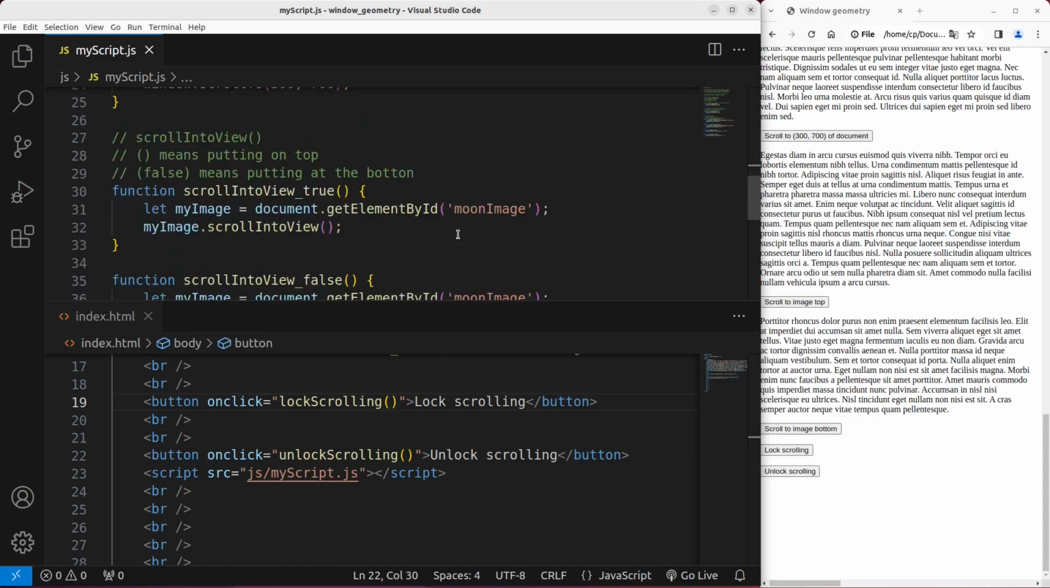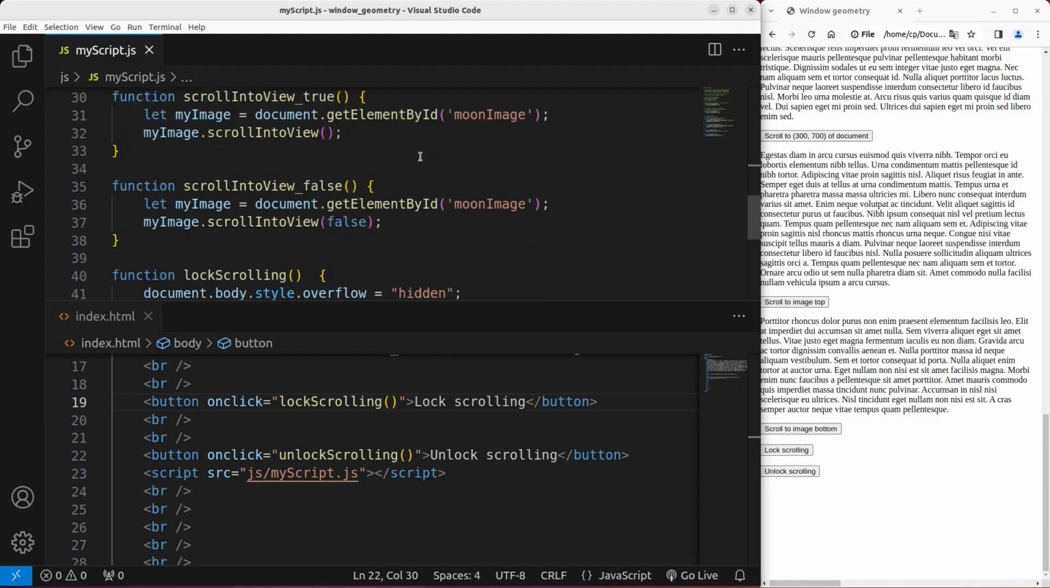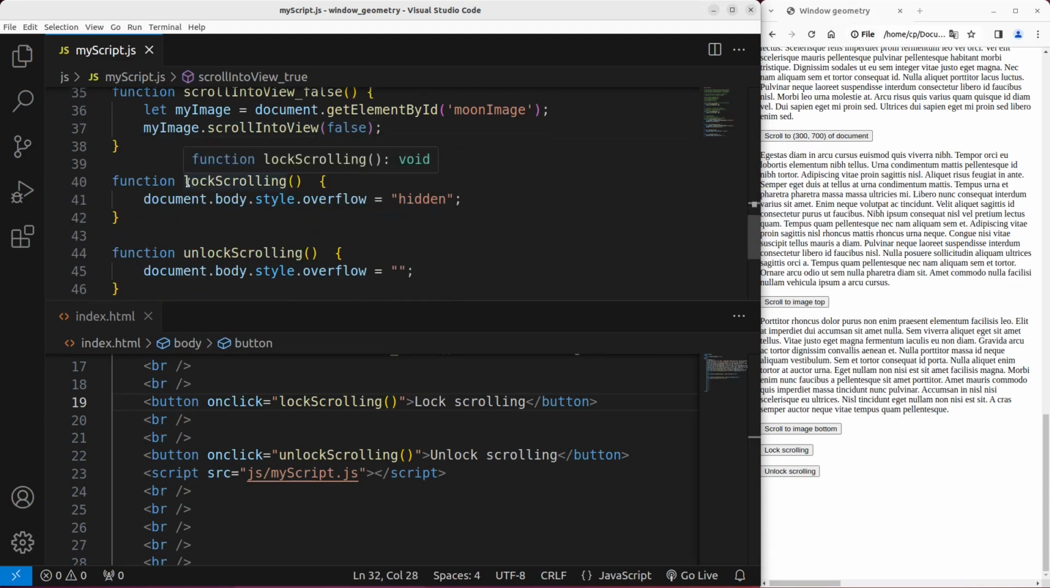Okay. And I can use the scrollIntoView function to help me scroll to the top or to the bottom of a certain element. If I want to scroll into the bottom of the element, I have to say false in the function argument. Okay. And of course, I can also do the locking of the scrolling by setting the overflow value to be hidden. If I want to set the unlocking of the scrolling, I have to say the overflow property to have an empty string as the value.